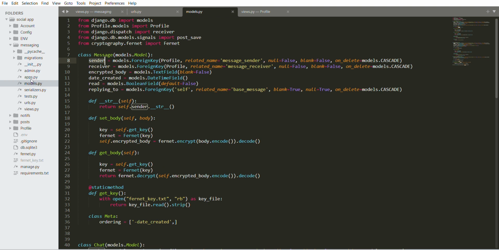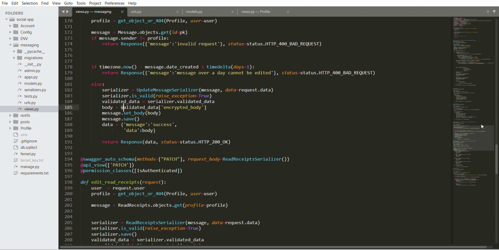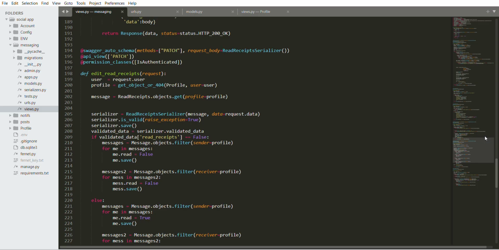Remember our message dot set body function basically encrypts the body with the cryptography Fernet. It encrypts the body, that is for set body. So basically we set our body, then we save it, and that is all. Then return response, data message equals to success, and data equals to body, that is the plain body, the plain text that the user sends, not the ciphertext. So we return response data, then response code status of HTTP 200. Okay, so that's basically that for the edit message functionality.